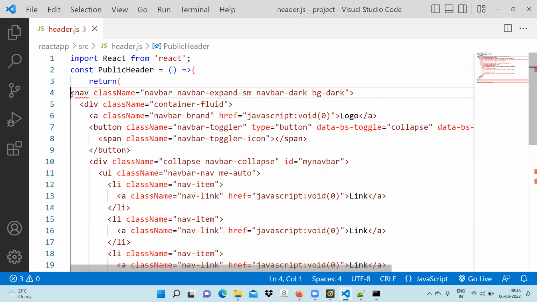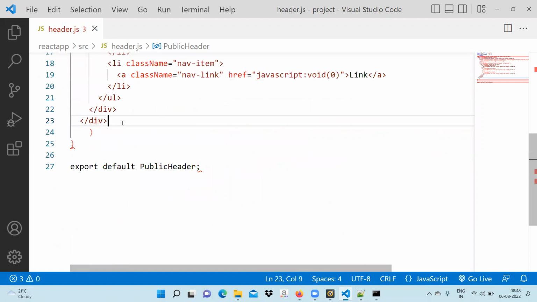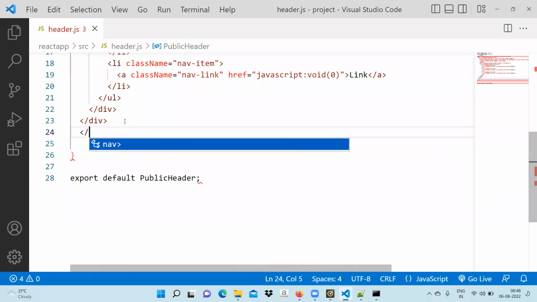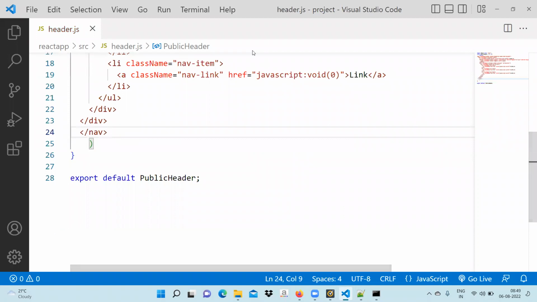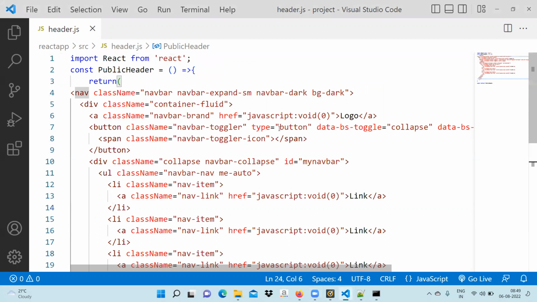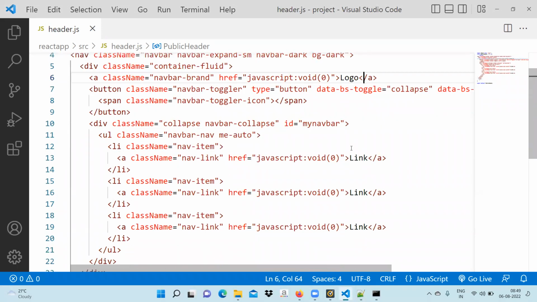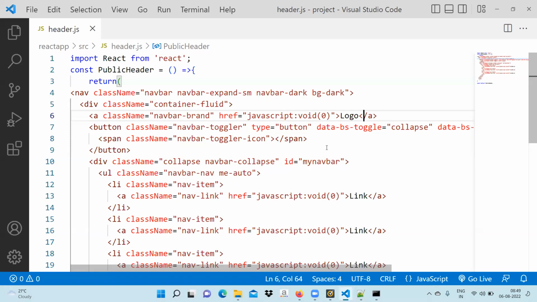Why is it returning an error for me? It's a warning. After return, the nav is not closed, slash. The navbar is not closed, at the end. Okay. So nav is open, nav is closed. Now the error is gone. Then first change class to className. Change slowly, class to className.